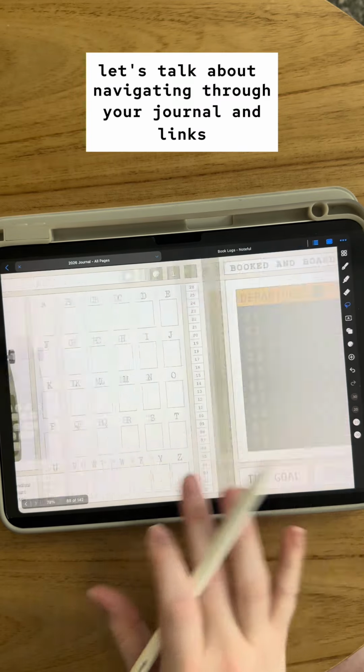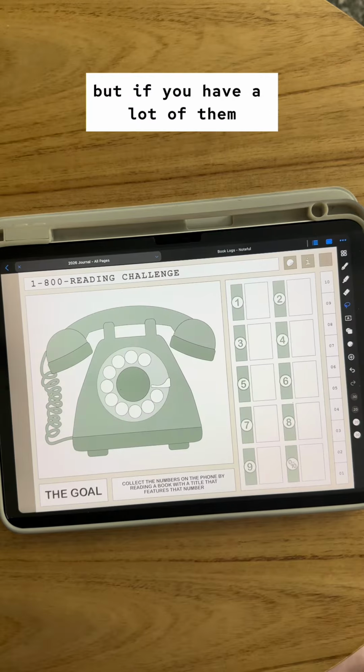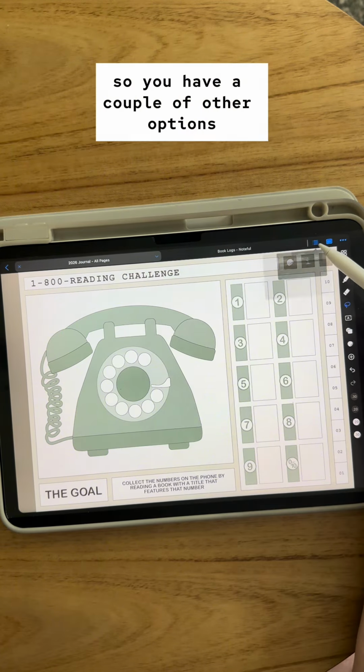Let's talk about navigating through your journal and links. Of course, one way to move through your journal is just to swipe between the pages, but if you have a lot of them, this may not be the most efficient, so you have a couple of other options.